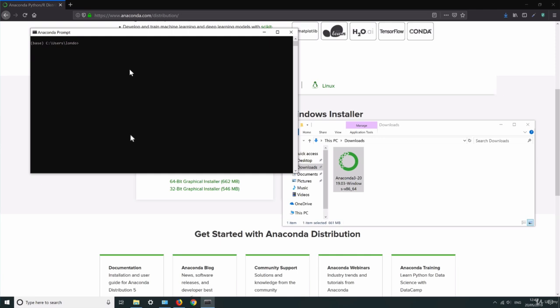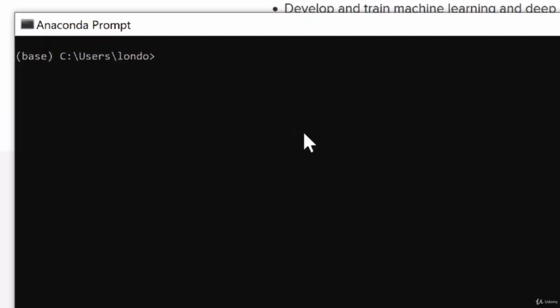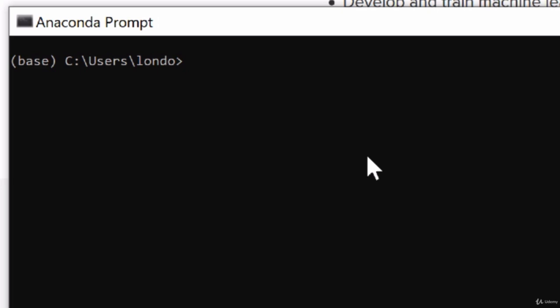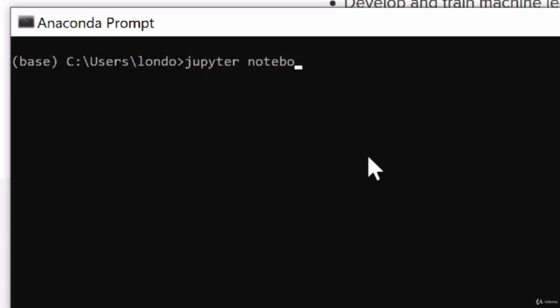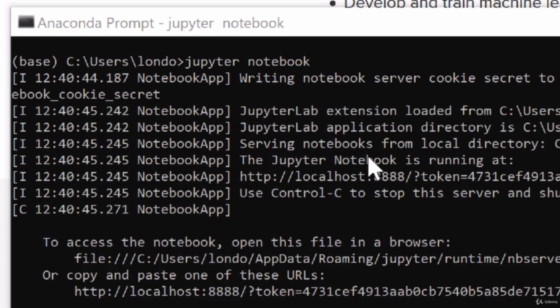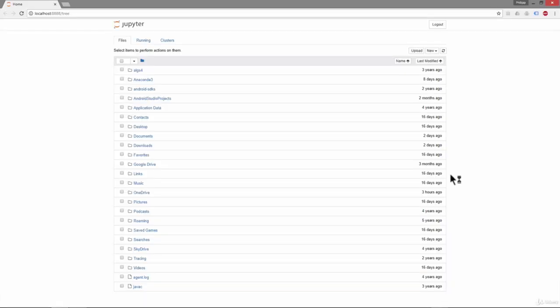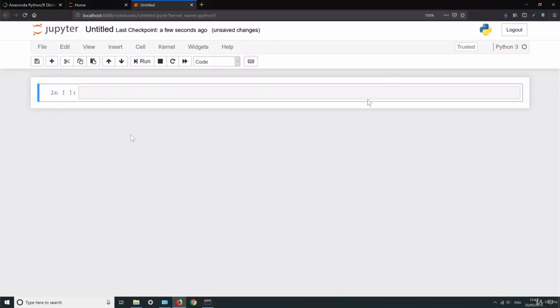Next, let me show you how to start up your own Jupyter Notebook. You can do that by simply typing jupyter notebook and hit enter. Now give it a minute and you should see your browser firing up with the folder structure on your C drive. And when you click on New, you should be able to start a new Python 3 notebook. So congratulations on getting that working.